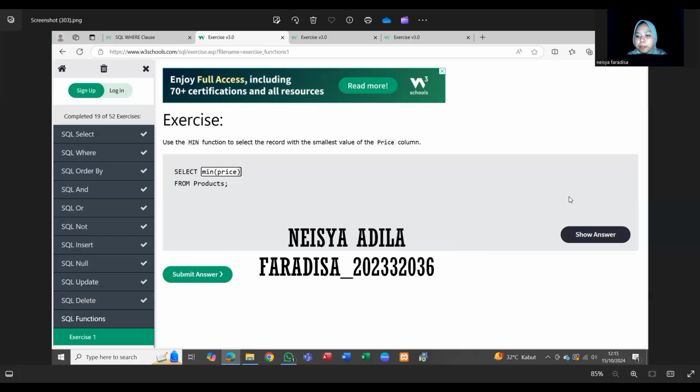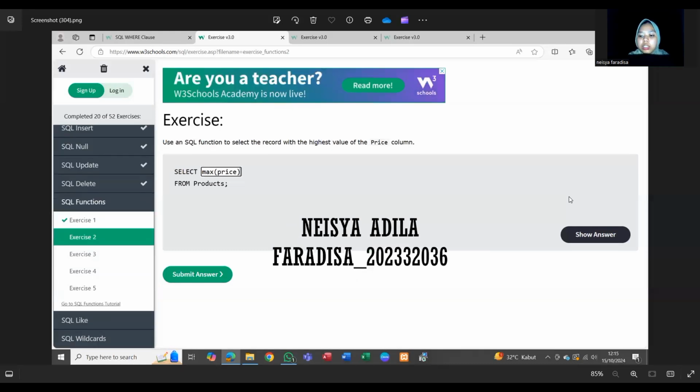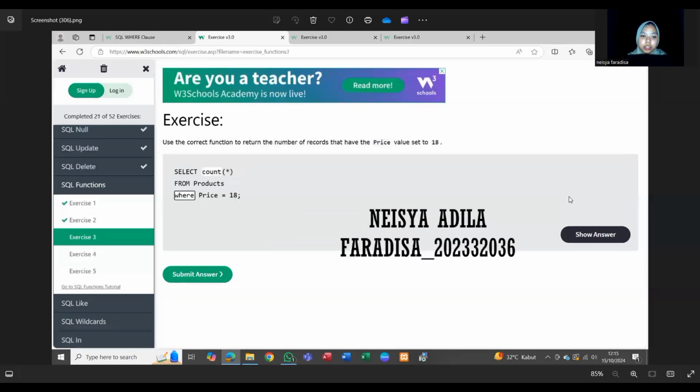Select min price from product: select the minimum price data in the product table. Select max price from product: select the maximum price data in the product table. Select count from product where price 18: count the number of rows of the product table that have a price value of 18.